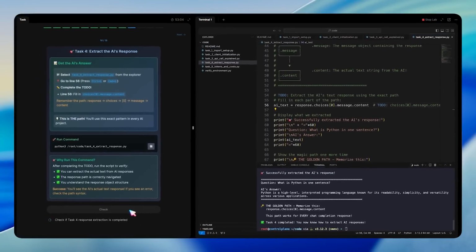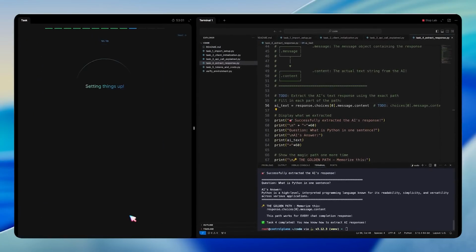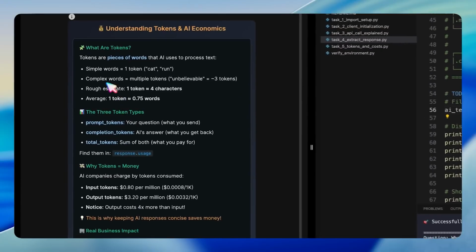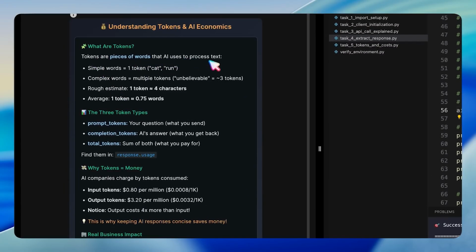Once we've mastered making calls and extracting responses, the lab shifts gears to tokens and costs. We learn that tokens are the pieces of text used by the model, and that every request consumes tokens. Prompt tokens are what we send in, completion tokens are what the AI sends back, and total tokens are the sum of both.